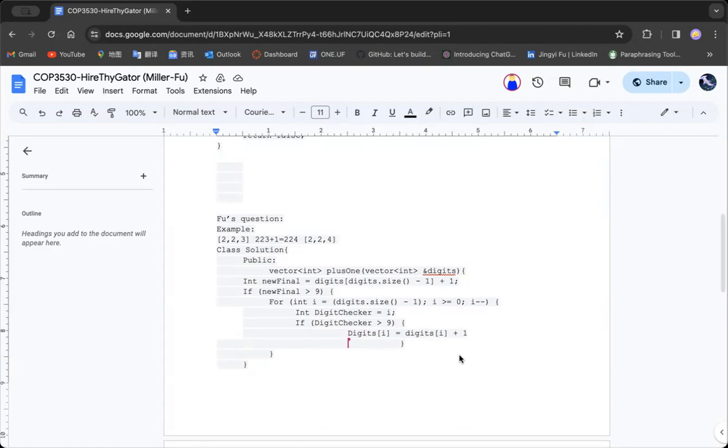That iterates backwards. If the digit checker is bigger than 9, which is after... What does the digit checker in your code mean? Well, I guess, oh, I forgot to signify that, because it shouldn't be the iterator itself. It should be the vector at this iterator.